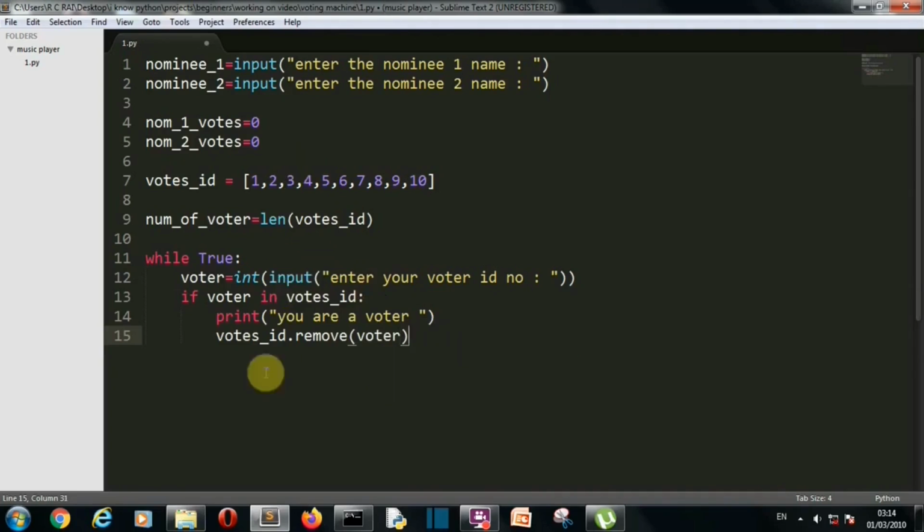Let me explain again what I have done here. This infinite loop is working, and I'll show you how this loop will end in just a bit. First of all, we are asking the user for the voter ID. This will be an integer value. Now if the voter ID that the user has entered exists in this voters ID list, then this if condition will work and the first print statement will be executed, which says that you are a voter, and then voters ID dot remove voter, because we don't want that user to vote again.